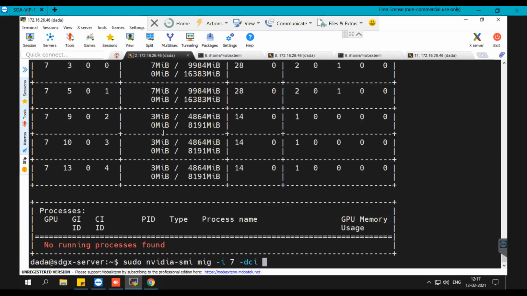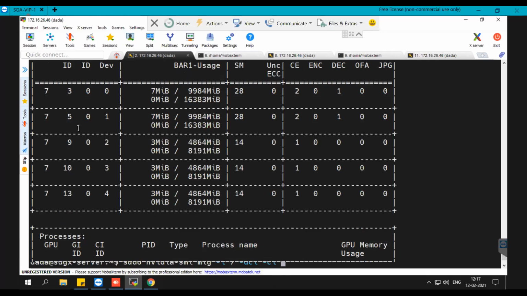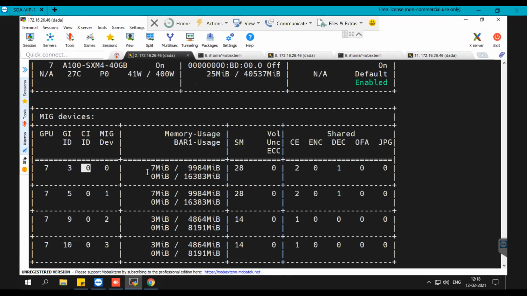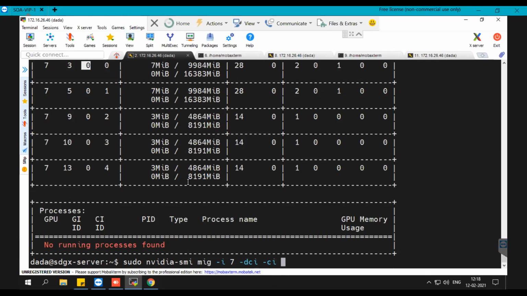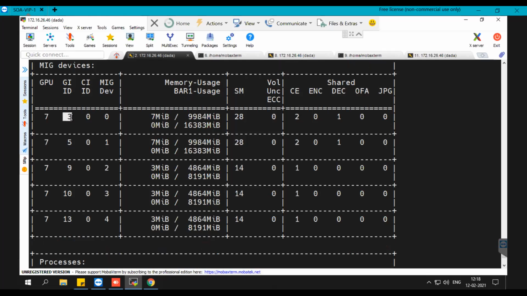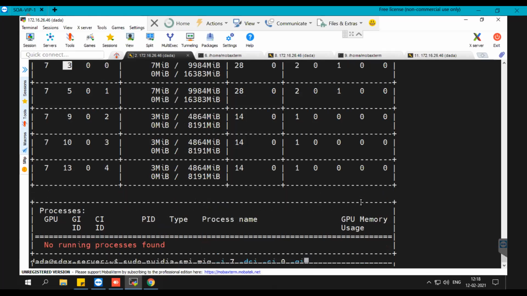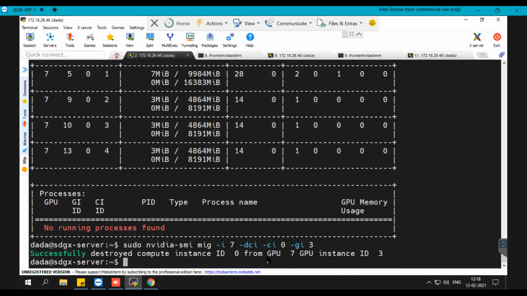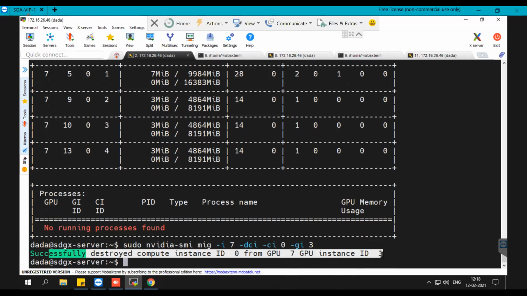Now which instance do I want to destroy? I need to specify both. That is the CID, so I want to destroy CID 0. And then I specify the GID. I want to destroy this one, 3. Then I specify GID 3. Now I press enter, and it says it has successfully destroyed compute instance ID 0 from GPU 7 and GPU instance ID 0.